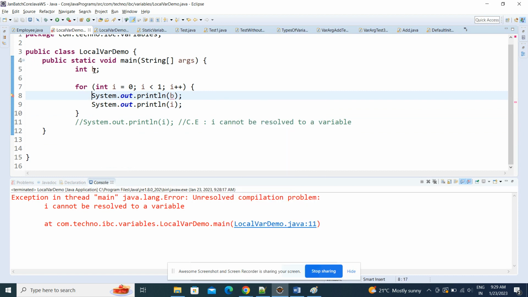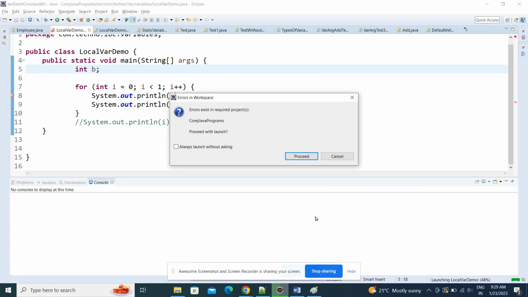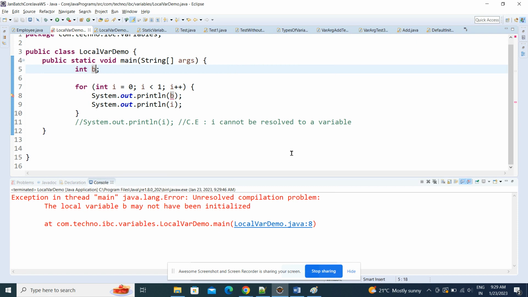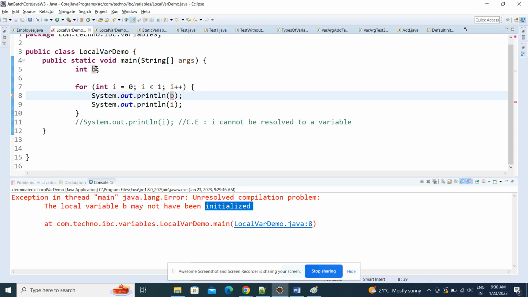B should be initialized if I am trying to use this variable. For local variables, default initialization is not applicable. The error says the local variable b may not have been initialized. Okay, compulsorily we should initialize that value. Let's say if I'm removing that usage, it won't give any error, since I'm not using it, just only declared. If you are using that somewhere, then compulsorily we should initialize it with some value. Okay, that is compulsory.